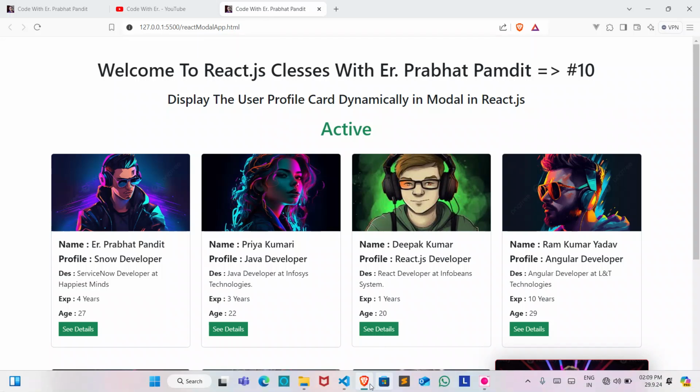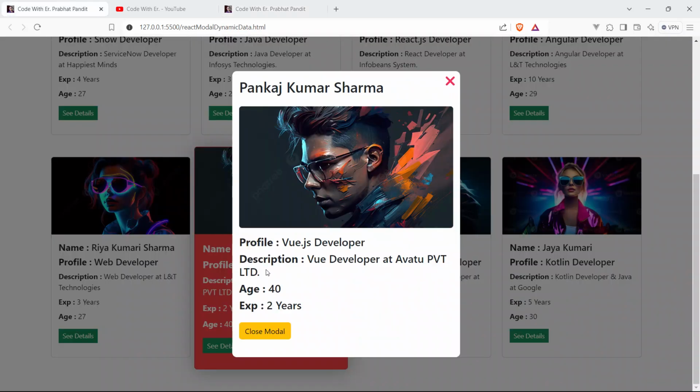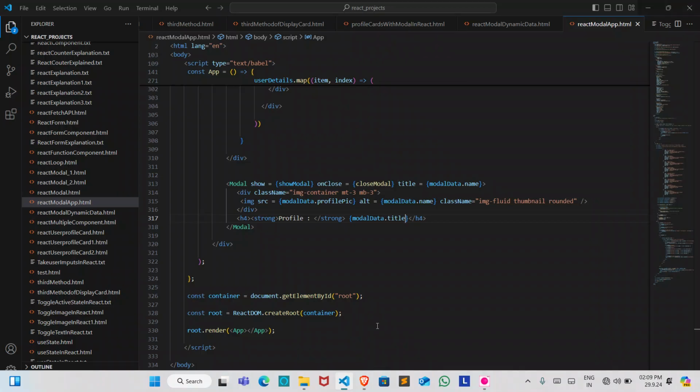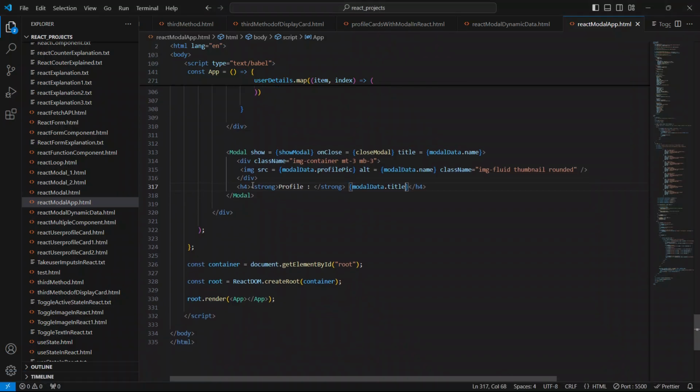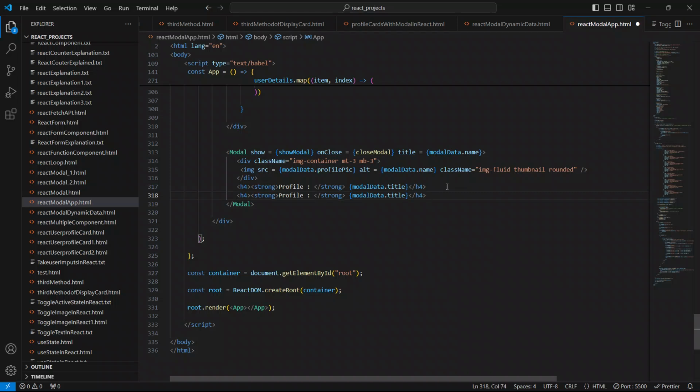So just come to the code, and we will just show all the things also, descriptions, age and experience, and one button also, close modal, to dismiss the modal. So come here and just copy this h4 element from here and just paste it. So I'll just give here the text as description. So I'll say here modal data dot description, to show the description.